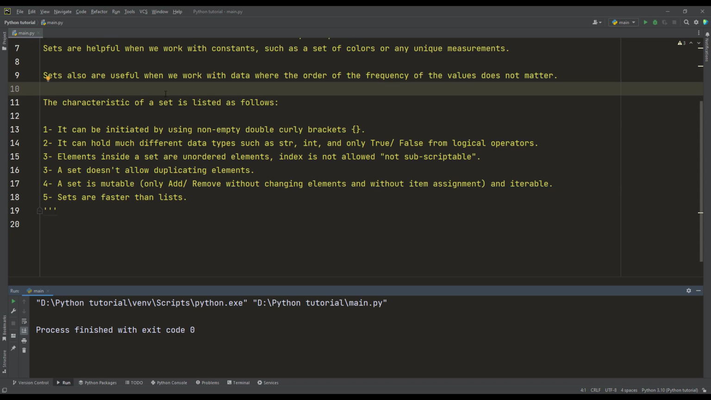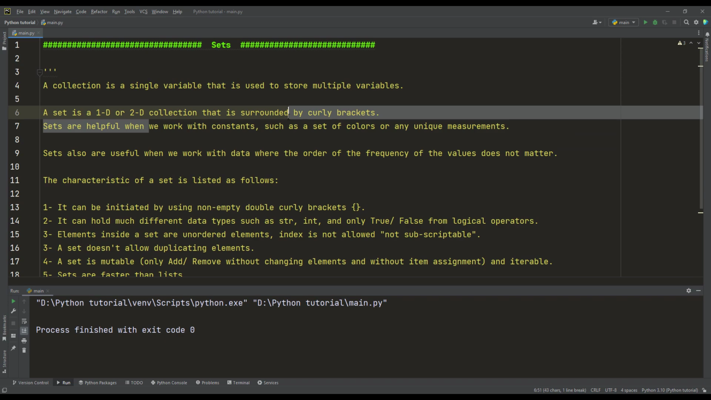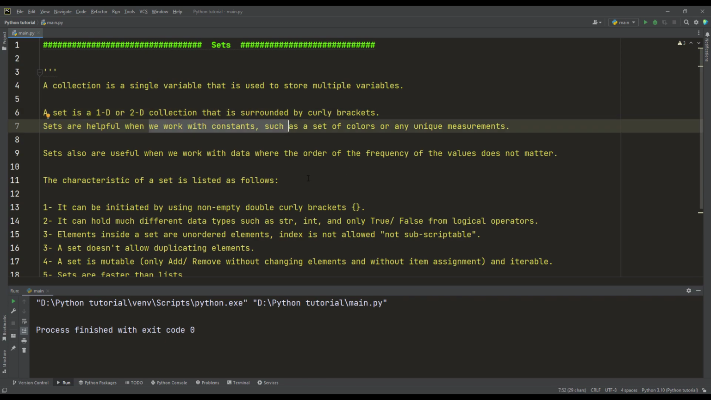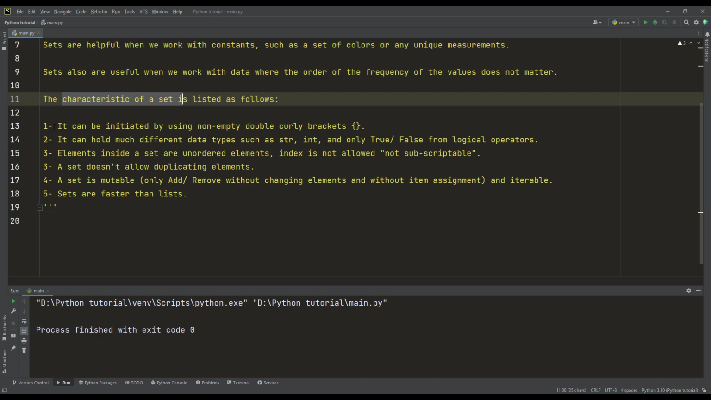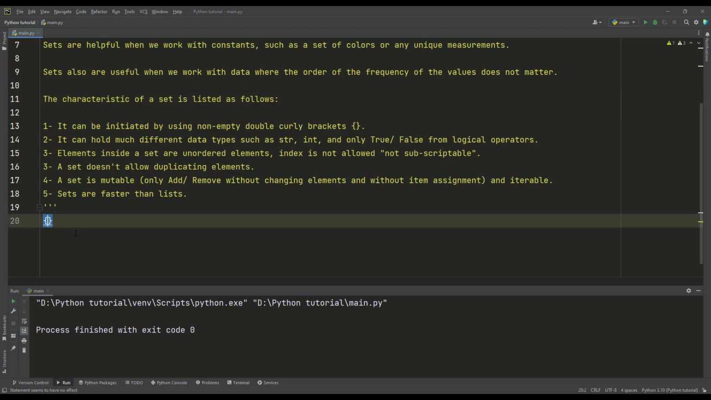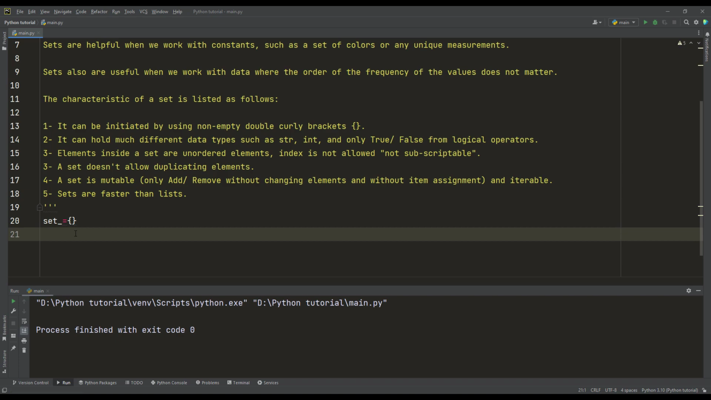There are also many other characteristics. Sets are useful when we work with constants. Also, a set doesn't respect the order, and there are specific characteristics listed as follows. It can be initiated by using non-empty curly brackets. Non-empty means that if I keep it empty, it will be a dictionary, not a set. A dictionary is a different data structure or collection in Python. We will describe this later.